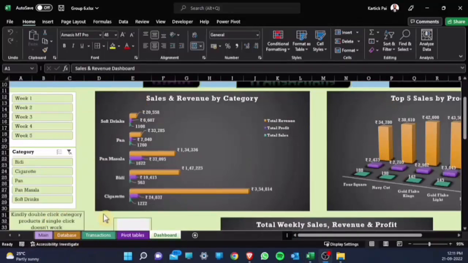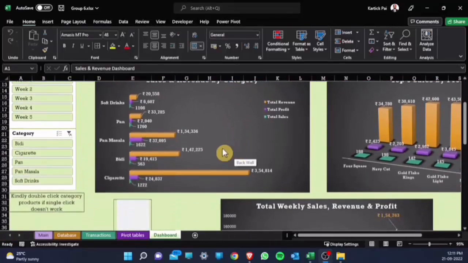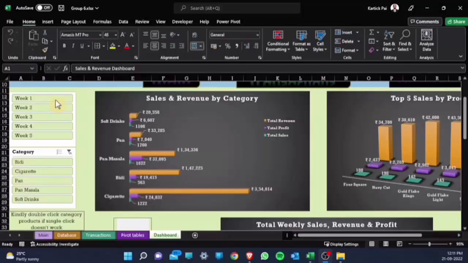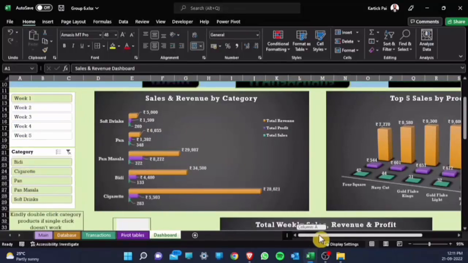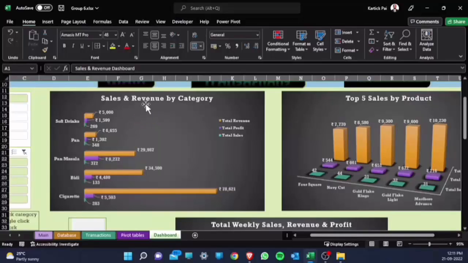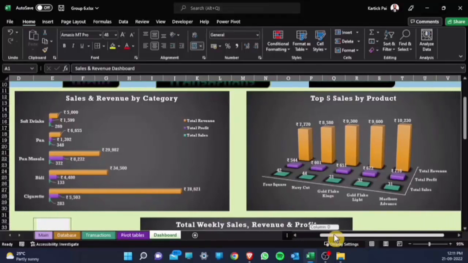Now we have finally copied all the charts and slicers to the dashboard sheet. Since we have connected the week slicer to both tables, when we select week 1, it changes both. Here we have sales and revenue by category. For soft drink, we are having this much sales, revenue and profit. Same for the product, this is product wise and this is category wise.